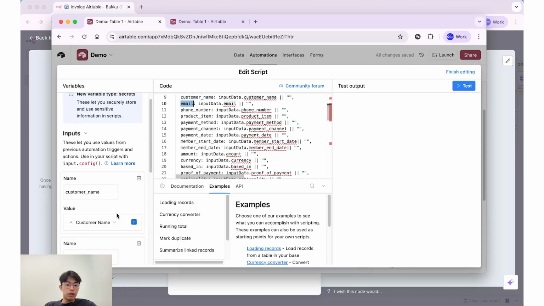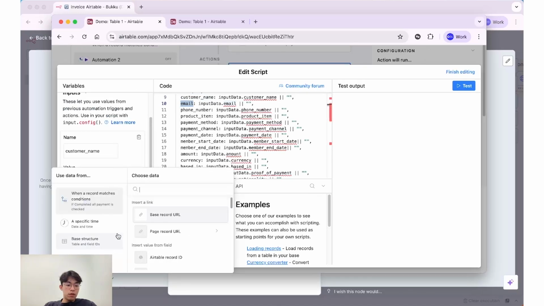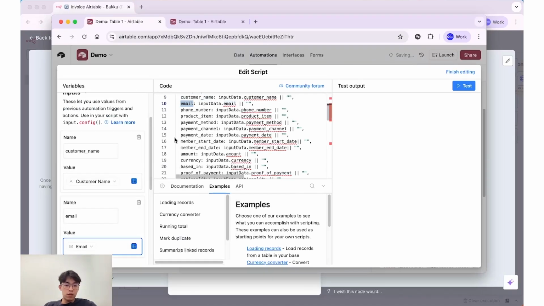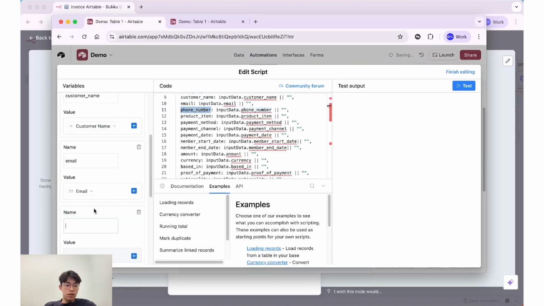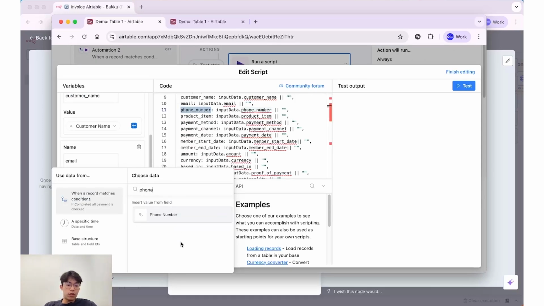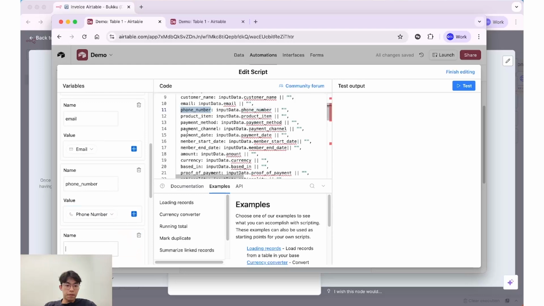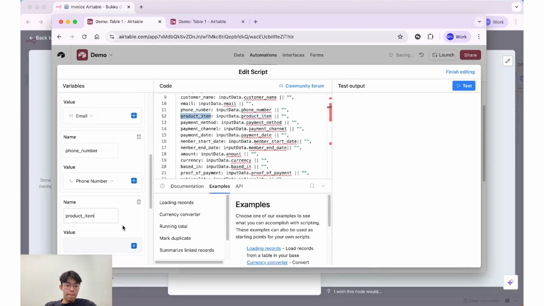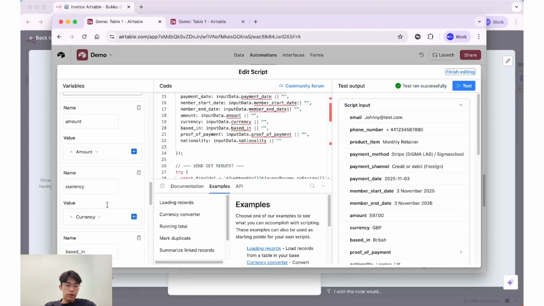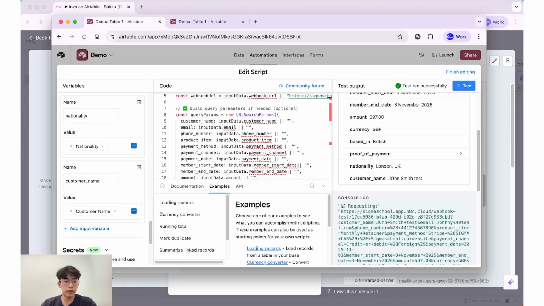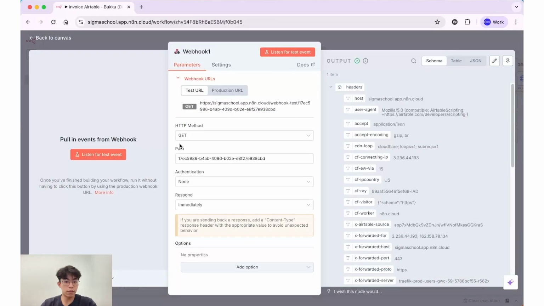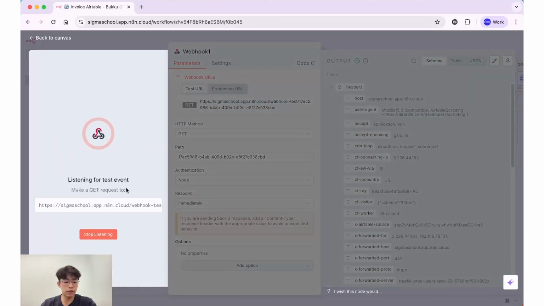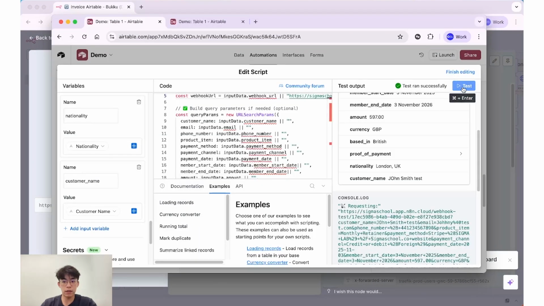So in this case, it'll be all of this: email, phone number. Yeah, so just do it. Right, so after you're done with all of it, you can test your data by clicking here, listen for test event first, and make sure that the link is being sent.